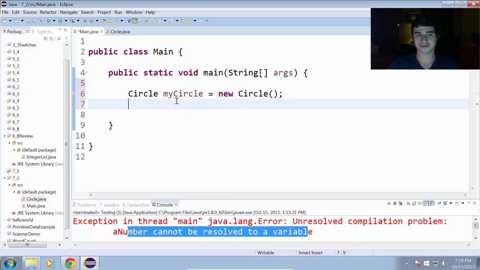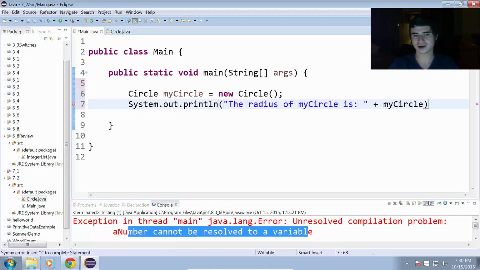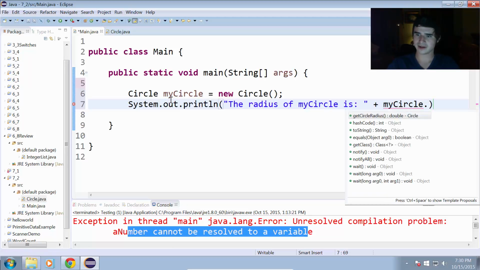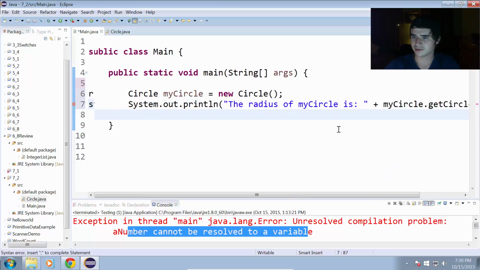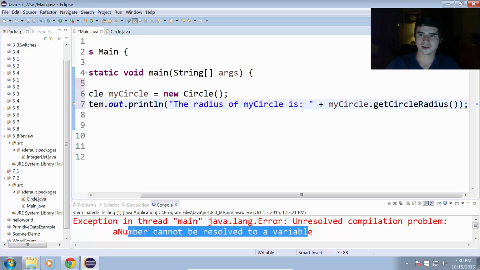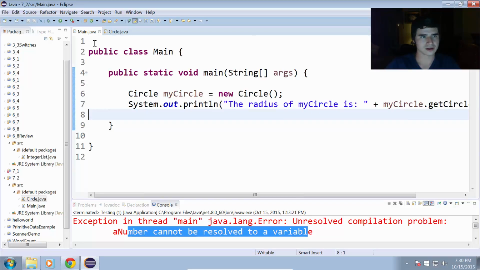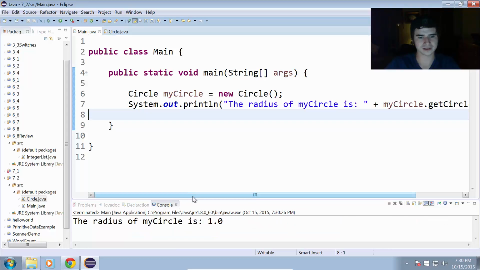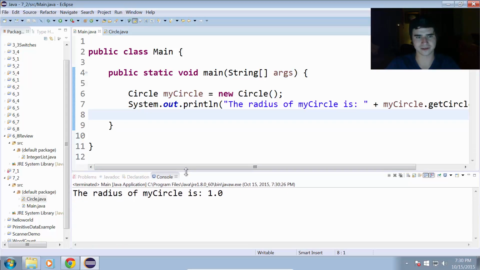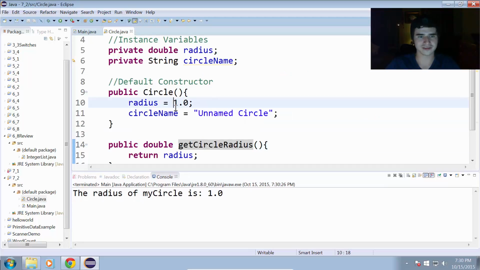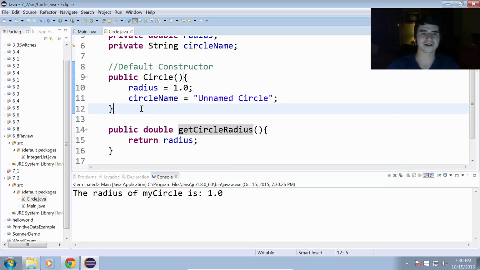And now we've created our very first circle. Now we can do System.out.println: "The radius of my circle is" plus myCircle. So we're using our myCircle object now. We hit period, and we can see we now have getCircleRadius in there. That's the method we just created, and that will return the radius of that circle. So let's run the program, and it says the radius of my circle is 1.0 because it created a new circle with the default radius of 1.0.